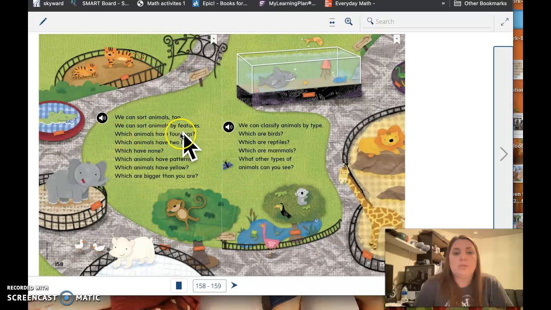We can sort animals by features. Which animals have 4 legs? Which animals have 2 legs? Which have none? Which animals have patterns? Which animals have yellow? Which are bigger than you are? We can classify animals by type. Which are birds? Which are reptiles? Which are mammals? What are other types of animals? What other types of animals can you see?